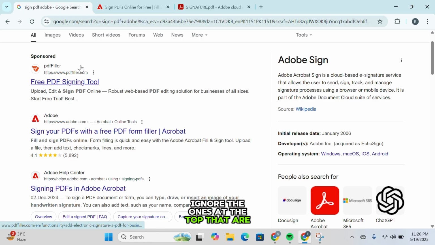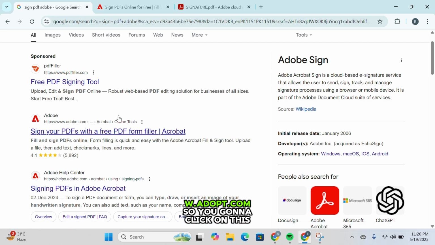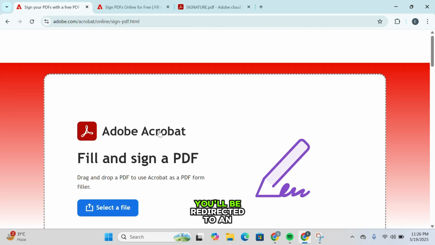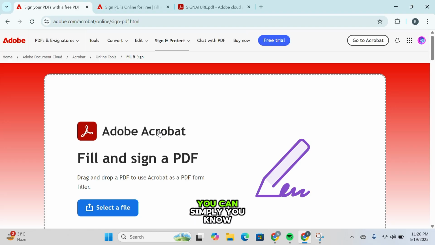Ignore the ones at the top that are the sponsored ones. So you're gonna click on this one that is www.adobe.com. So you're gonna click on this one, and once you do so, you'll be redirected to an interface like this. So if you're signing in for the first time, you can simply connect your Google account or your Facebook account, and you're good to go.